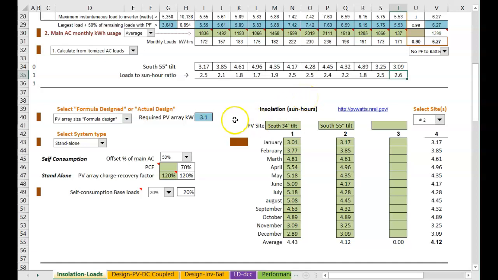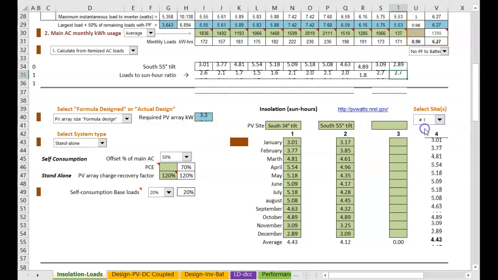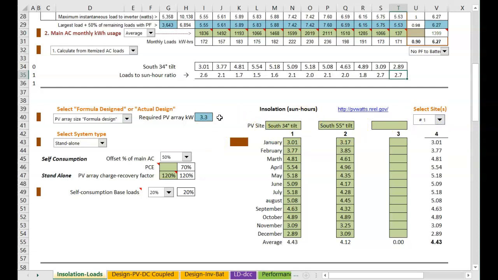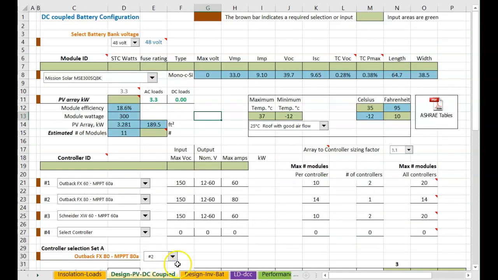So we've done that. This is really all we have to do on this page to do a DC coupled system with itemized loads. And we have, I'm going to go back to the one, so 3.3 or 3.1 kW PV array. This information is being fed into these other tabs. We're going to go into the DC coupled tab, the next one.